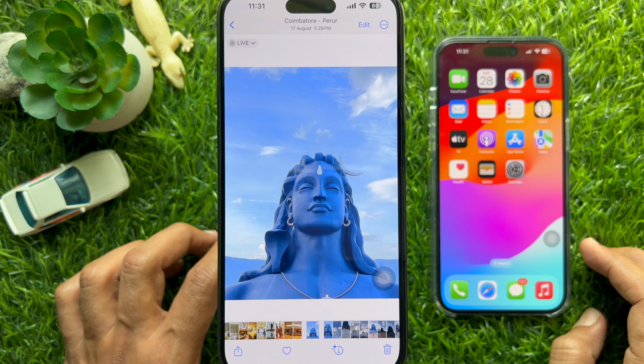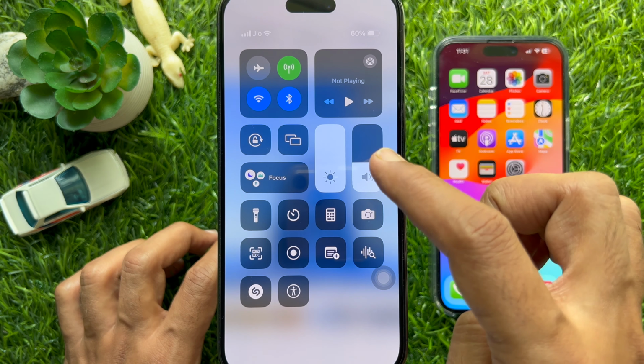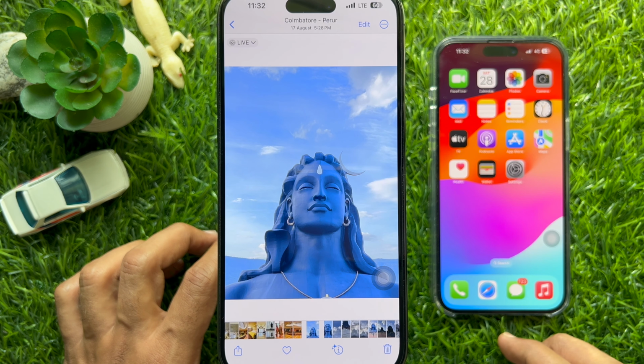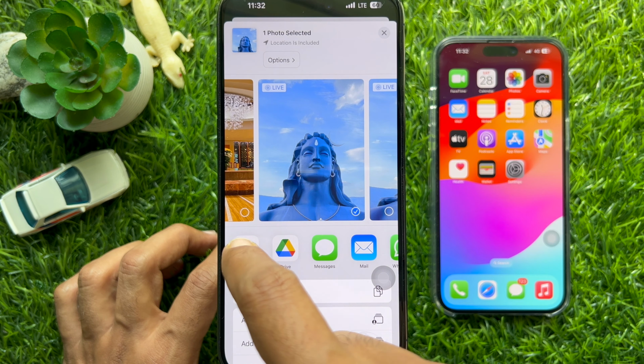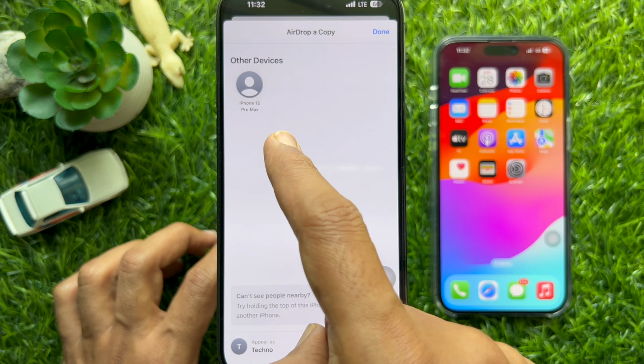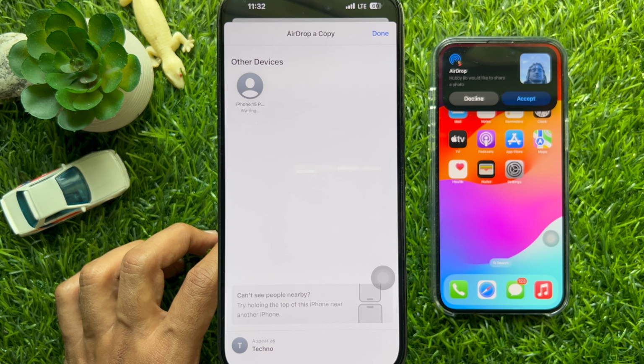Let's transfer a photo using AirDrop without Wi-Fi. First, turn off Wi-Fi for both phones. Then, try to share a photo using AirDrop. Without Wi-Fi, you will see the device name. Select the device and accept.